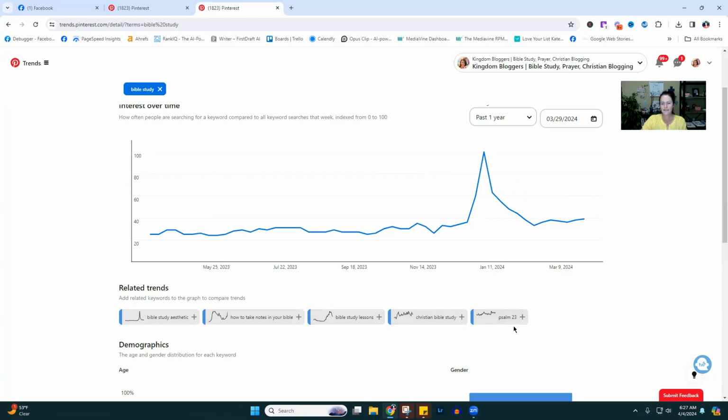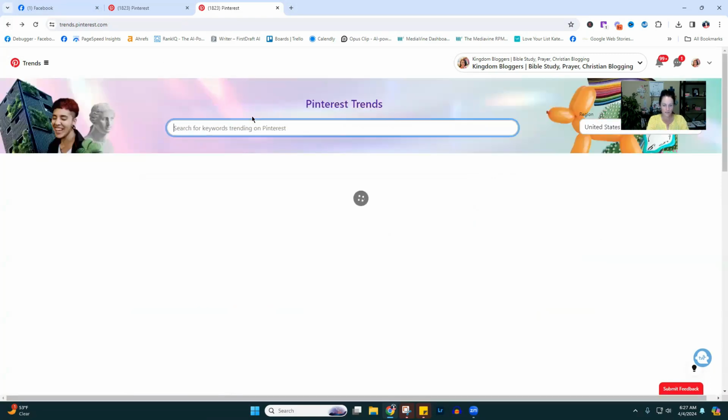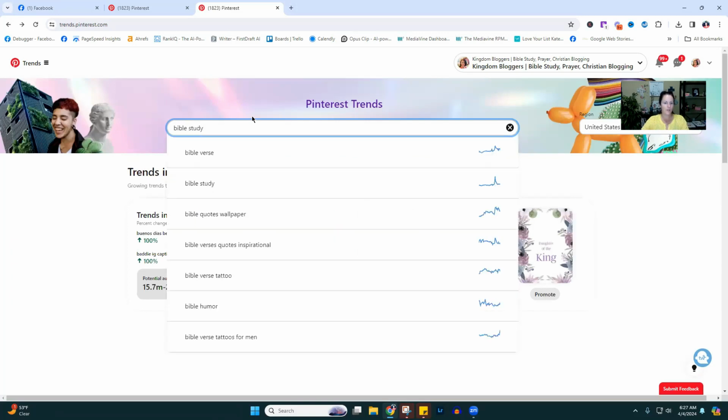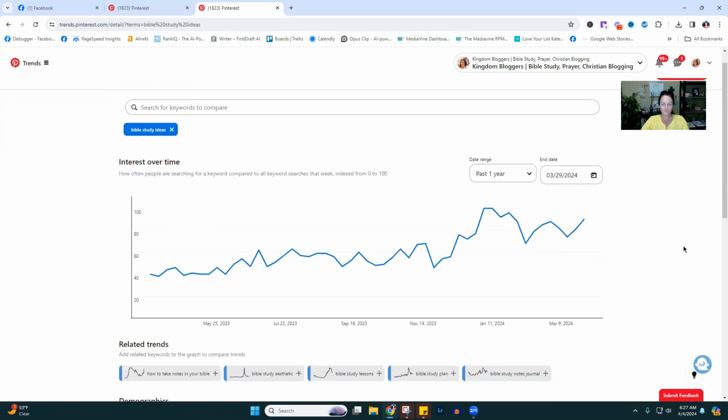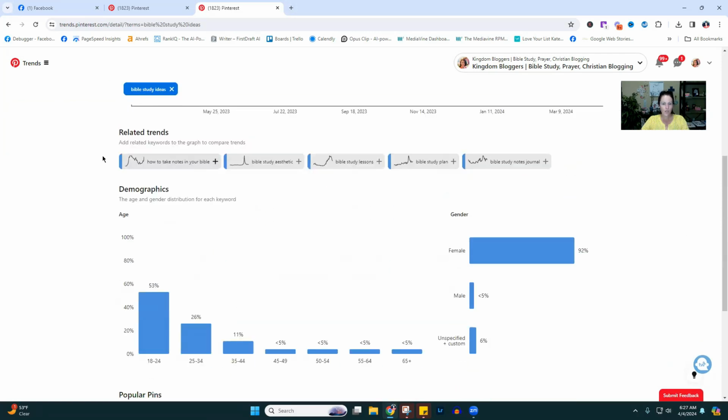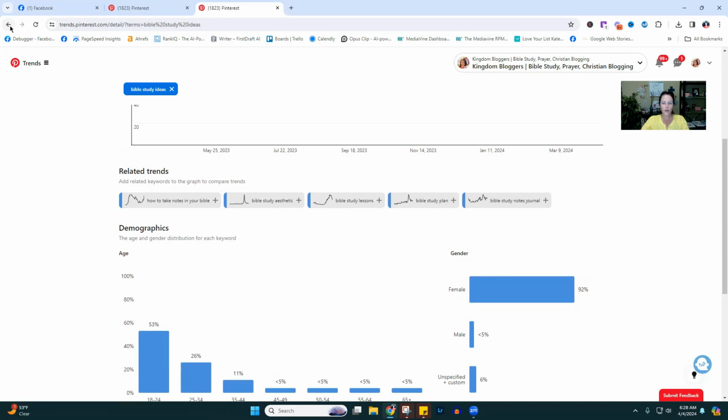Psalm 23, I might take note of that as a keyword because that might be good for a blog post idea. I don't know what I would do with it at this point, but I would go ahead and maybe create a third column for possible content ideas based on keywords and throw it over there. And you can do that with each of these. So if we go to, let's do Bible study ideas. That one's on an uptick. So it's kind of the same Bible study plan, Bible study notes journal. So I would probably add that to my list as well.